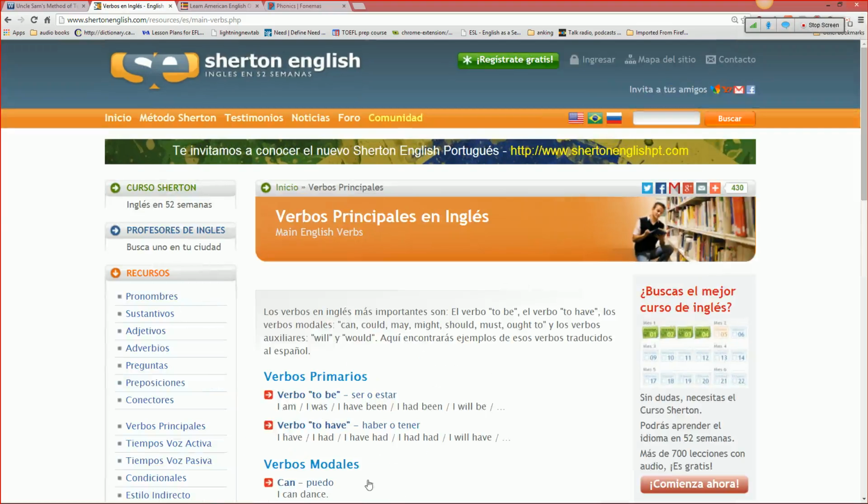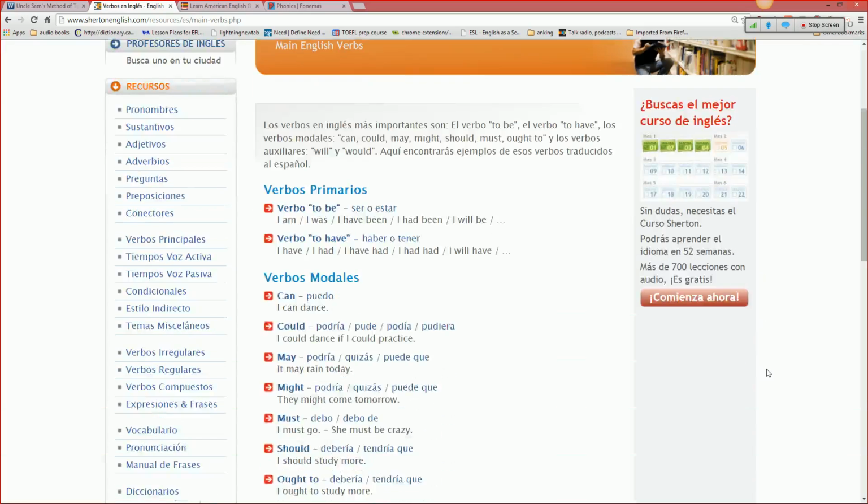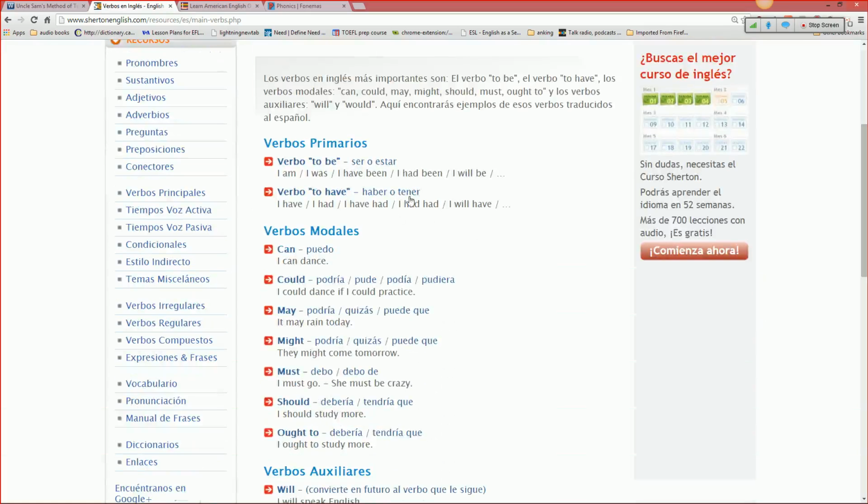And in this particular case, you can see it's in Spanish. And this in English are the primary verbs. This is Spanish for that. Here we have the instructions in Spanish. I'm showing this to you to show you one of the things that's available, and especially for those who are Spanish speakers. These are principal verbs.